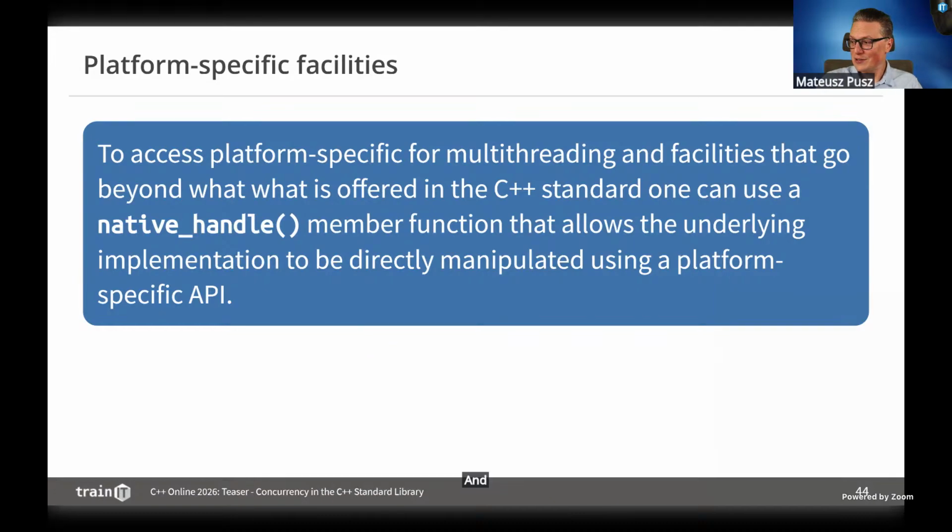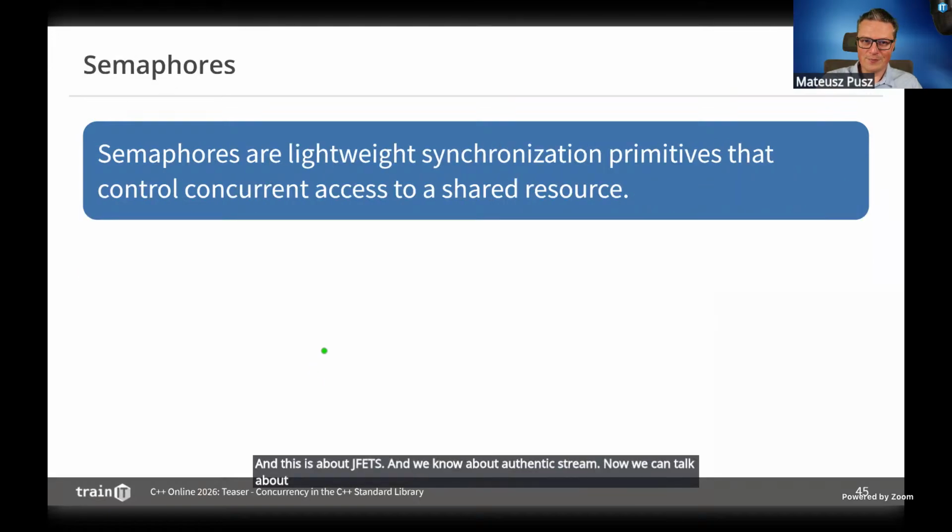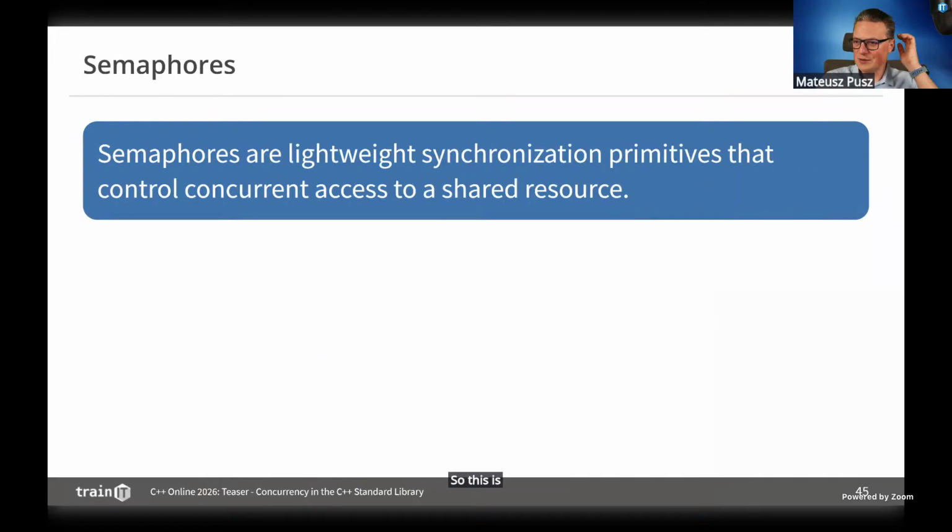And that's about JThreads. And we know about async-stream. Now we can talk about semaphores. So this is actually semaphore, not counting. Yes, counting semaphore. Okay.